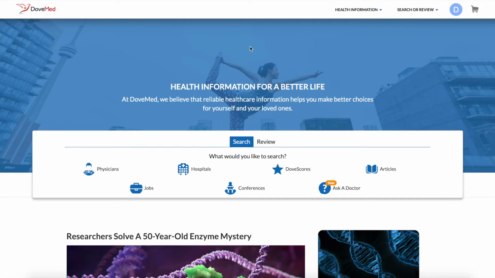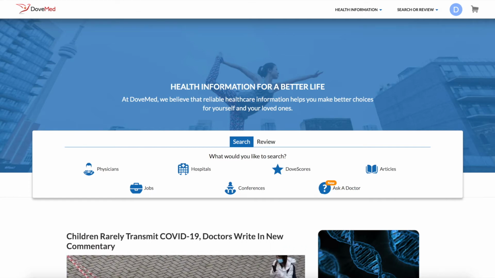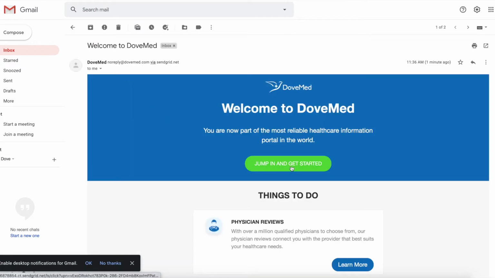After I register for a DoveMed account, I now need to verify my email address. So I'm just going to go to my email. I received my email. It said, "Welcome to DoveMed." Just click on the link. And here it says, "Jump in and get started." Just click on this green link.